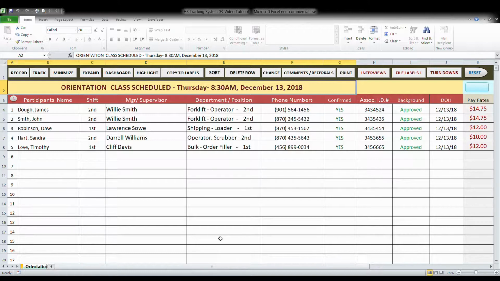As always, I've opened up on the onboarding sheet or the orientation class. Again, you don't have to open up on this particular page, but nevertheless, I have. At the top of the page, you'll notice that we have our automated buttons. And in this particular case, where we're going to locate the number of people that have been terminated, we're going to go to the track button.